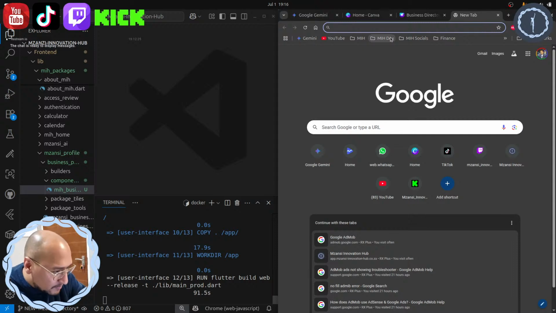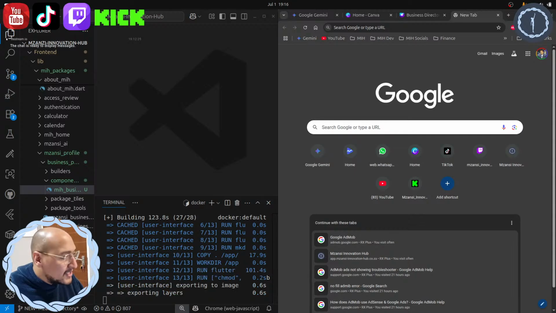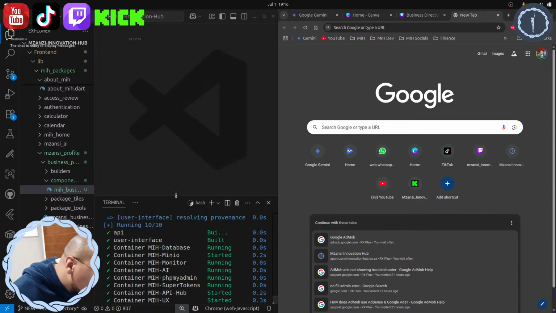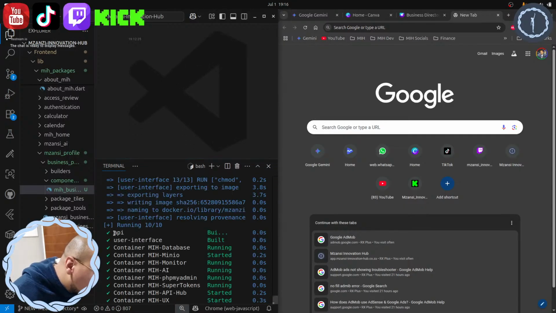So yes, it's been about 90 seconds now of it building the front-end application, and that's just because it's running in dev, and my machine is not fast. Let me bring you closer. If we have a look, let's expand this, you'll see that it built our API layer, it built our user interface, and now it starts creating our containers.